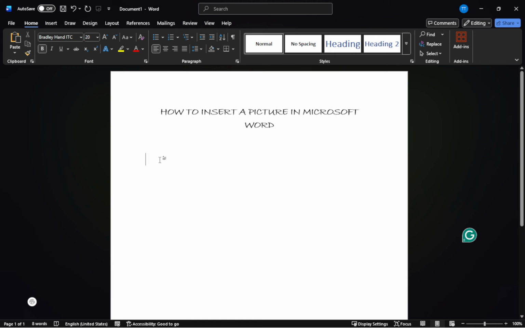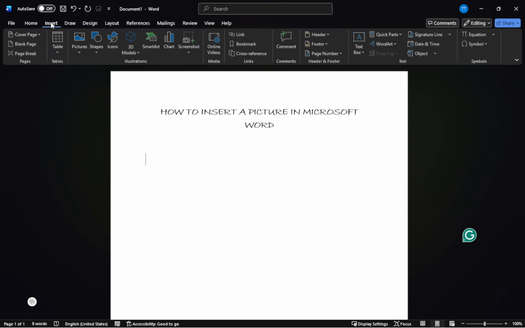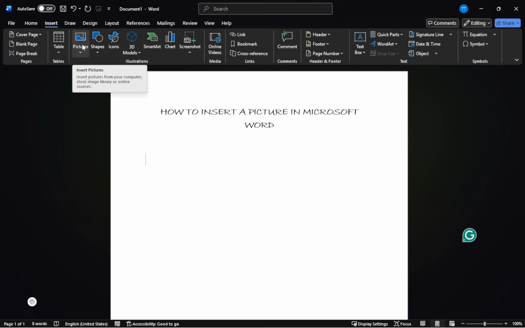Next, take a look at the top of your Word document interface. There's a menu that we call the ribbon. You'll want to find the Insert tab on this ribbon. Go ahead and click on it to reveal a range of options designed to help you add various elements to your document, like tables, charts, or in our case, pictures.